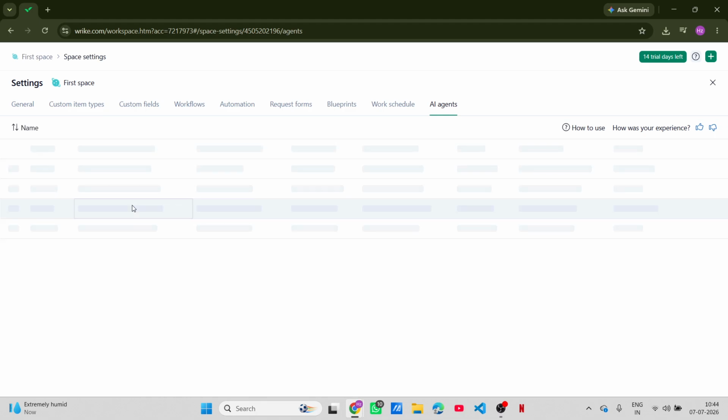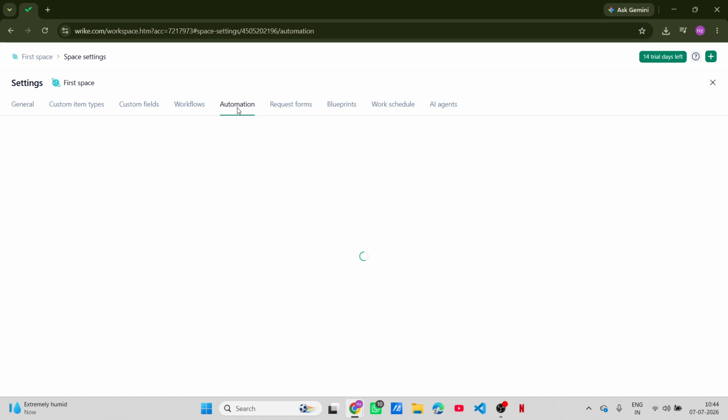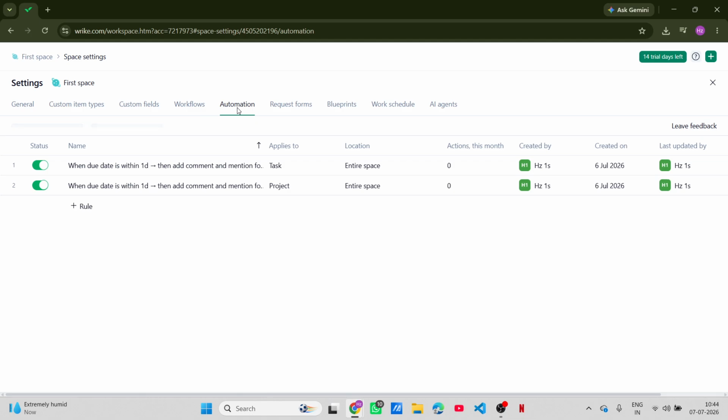Now, to utilize AI agents, look for the AI or automation section on the left sidebar of your screen. You might find an option labeled AI Assistant or something similar. Click on that, and you'll be welcomed with an array of functionalities that these agents offer.